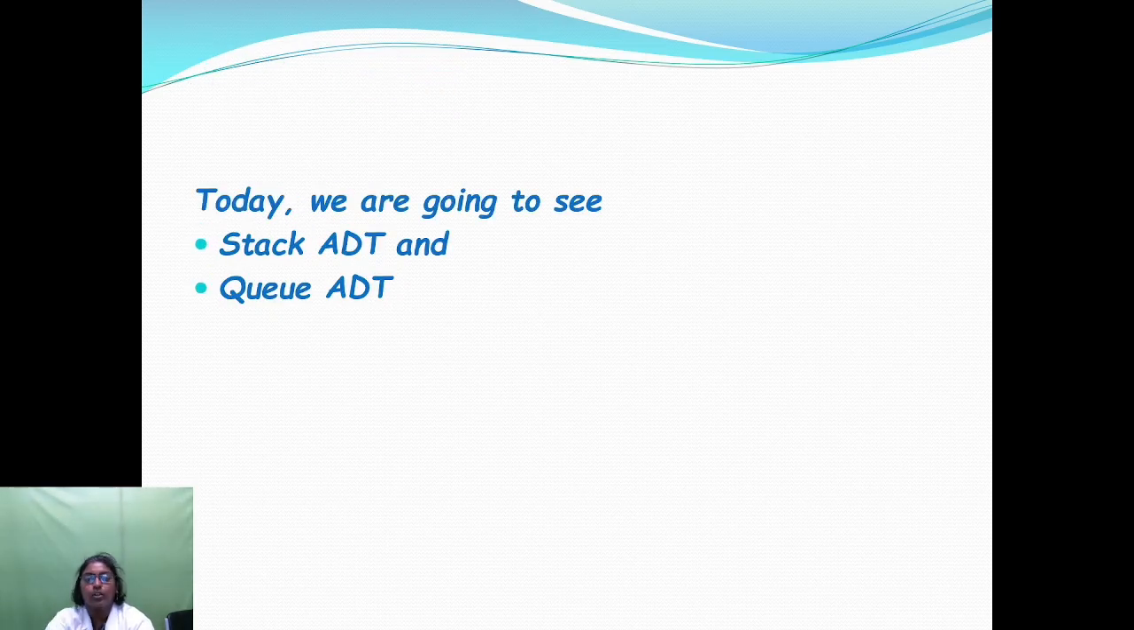So what are the types of abstract data type? We are going to list abstract data type, stack abstract data type and queue abstract data type. Today we are going to see stack abstract data type and queue abstract data type.